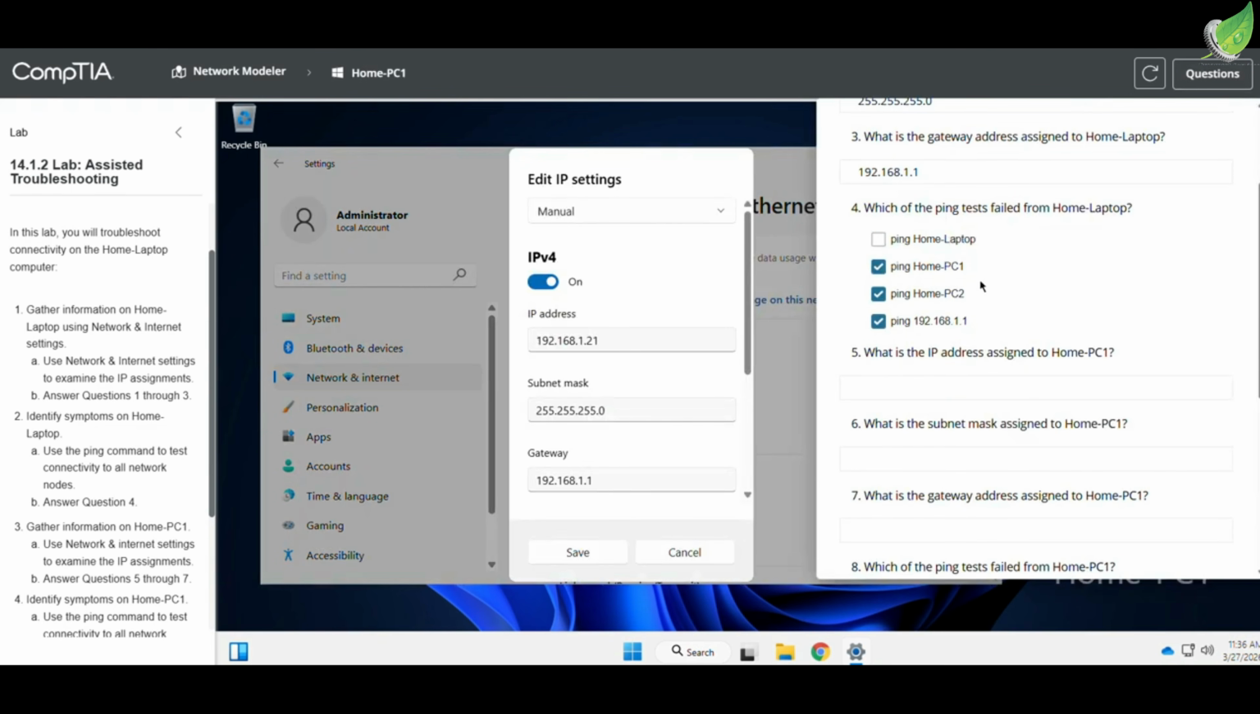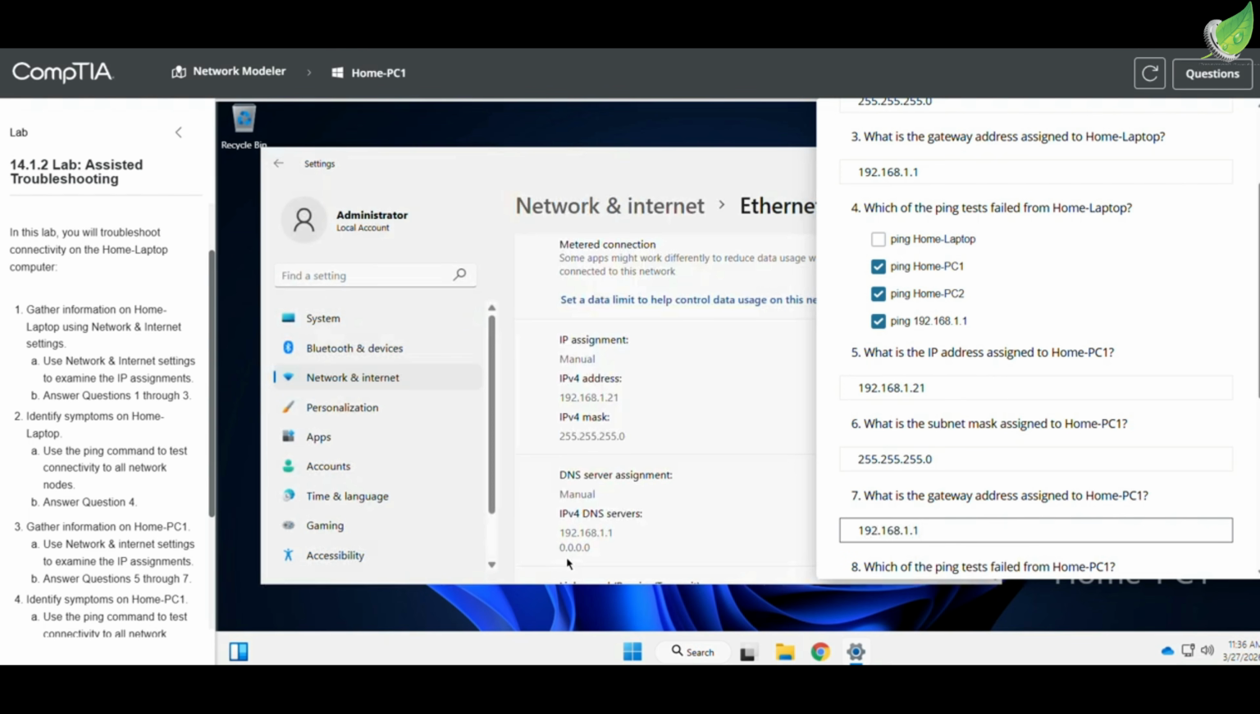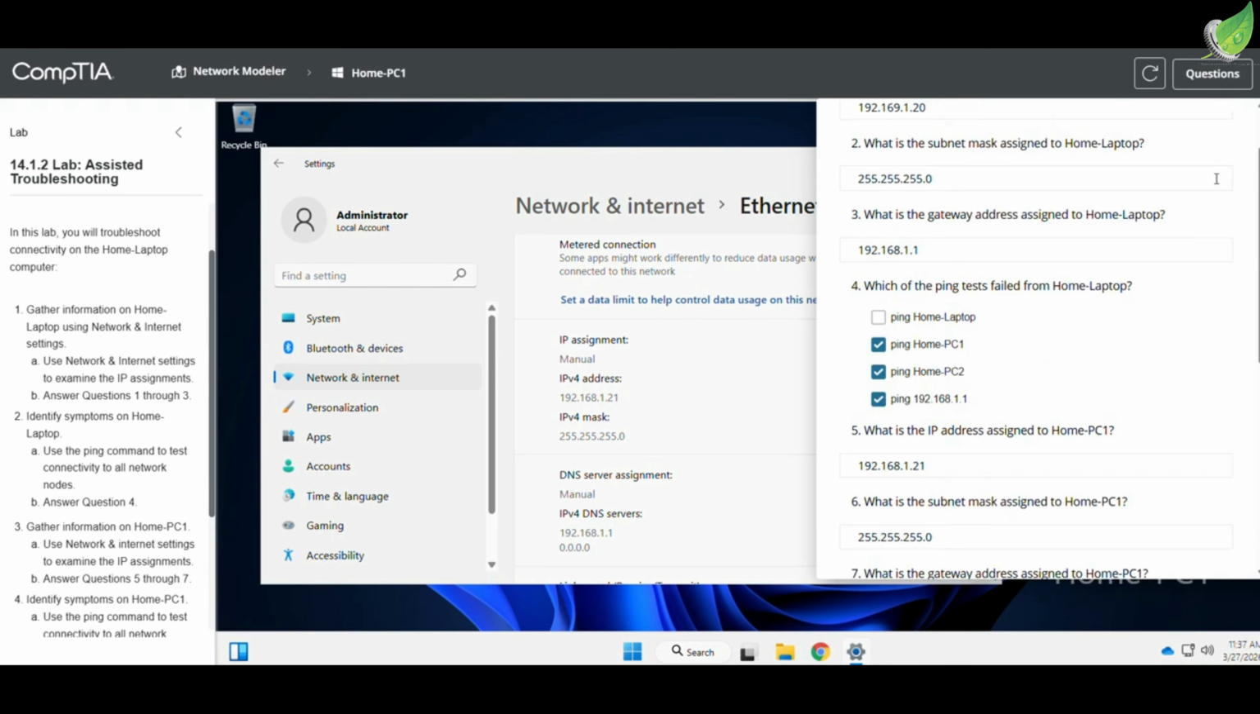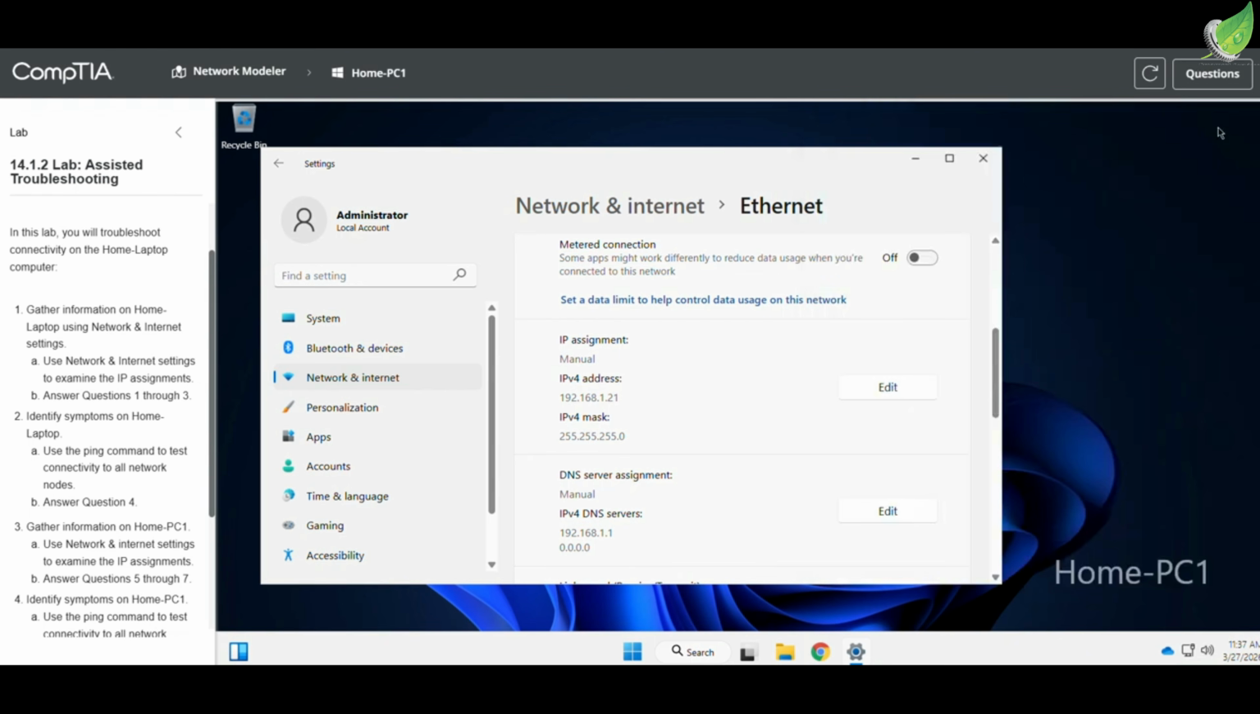We'll use this to answer the questions. What is the IP address assigned to home PC 1? That'll be 192.168.1.21. What is the subnet mask? Which is 255.255.255.0. What is the gateway address assigned to home PC? 192.168.1.1. So go ahead and click save. We still have more questions, but we'll minimize this for now, and go ahead and get more information to help us.